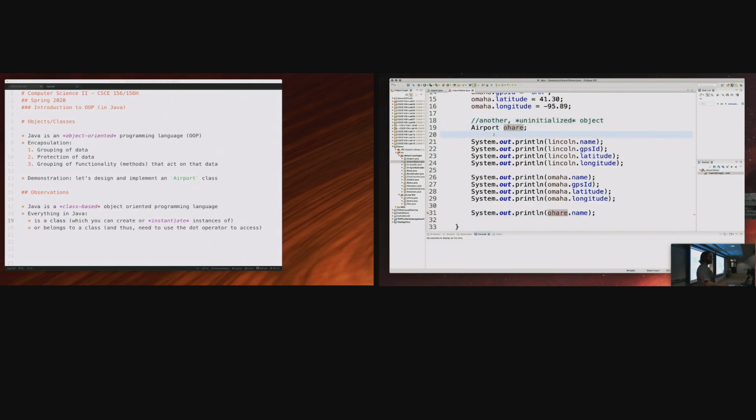Well, as far as line 20 is concerned, what is the variable O'Hare referring to? Null, exactly. If I print it out, you'll see that. And again, it's not even going to let me do that because it's an uninitialized variable. It says the local variable O'Hare may not have been initialized. So the compiler is smart enough to see that I didn't set this to anything, so how can I print out any of its attributes?